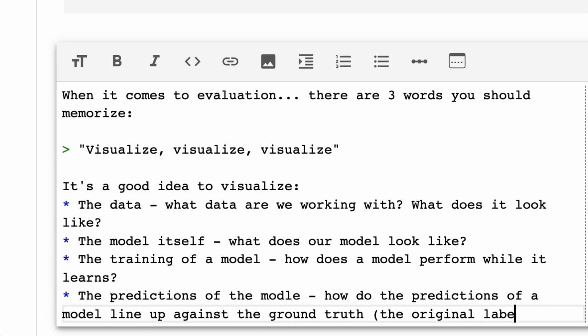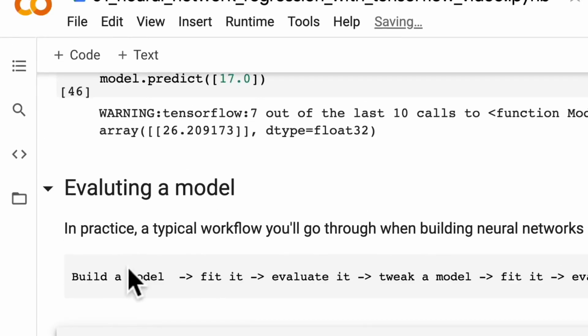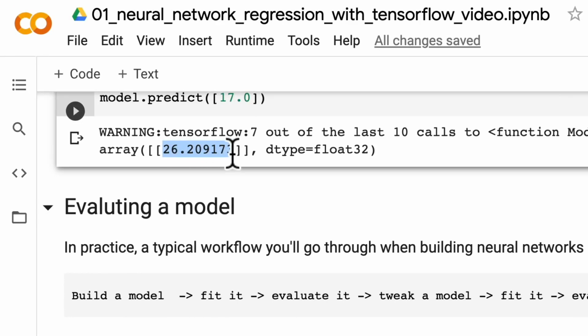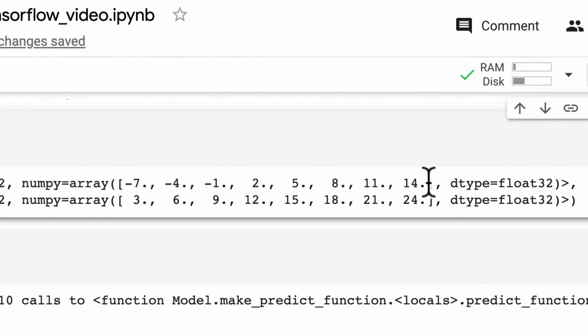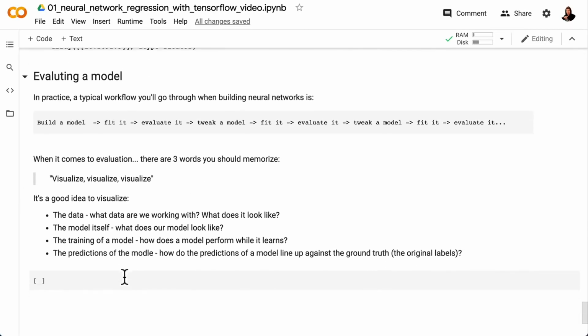The original labels. We tried this one. So this is lining up this prediction here against what it should actually be. So if we try to predict on 17, that's our x value, we know that y equals x plus 10, so it should be 27.